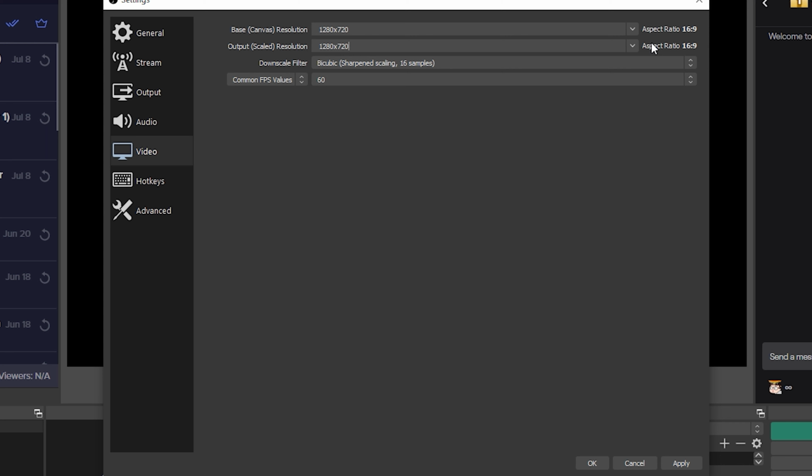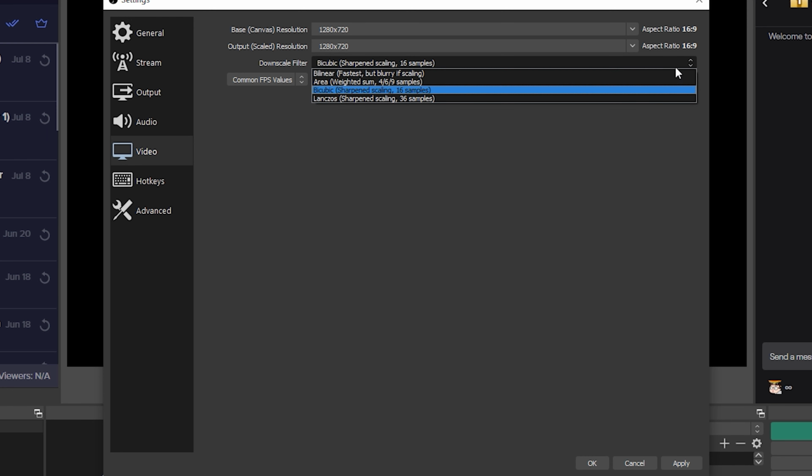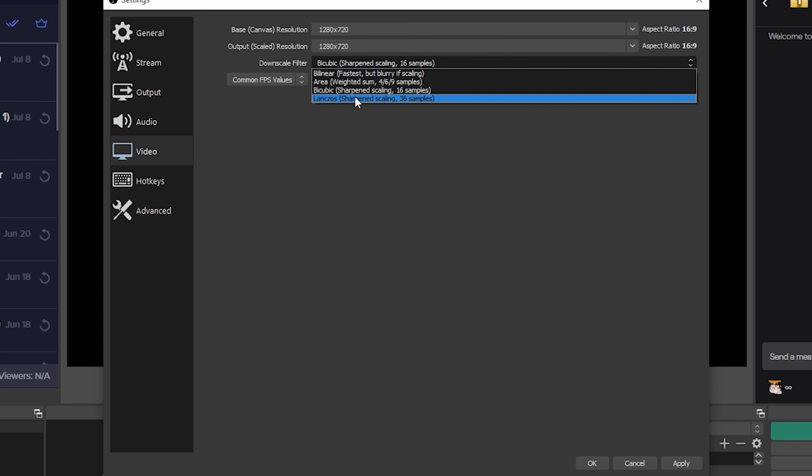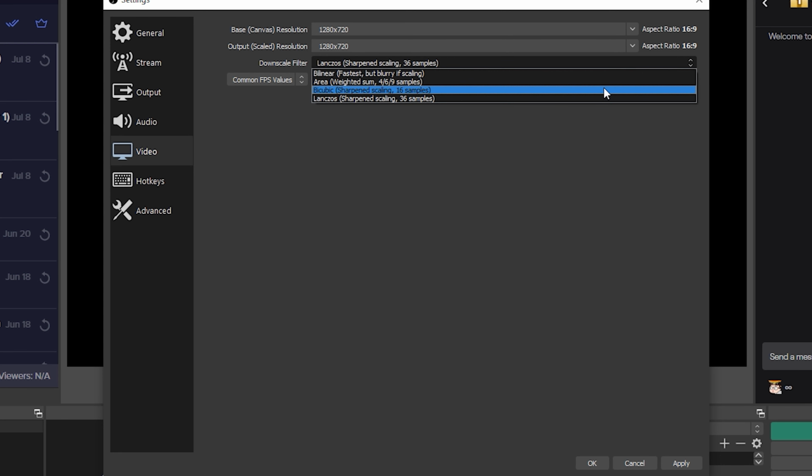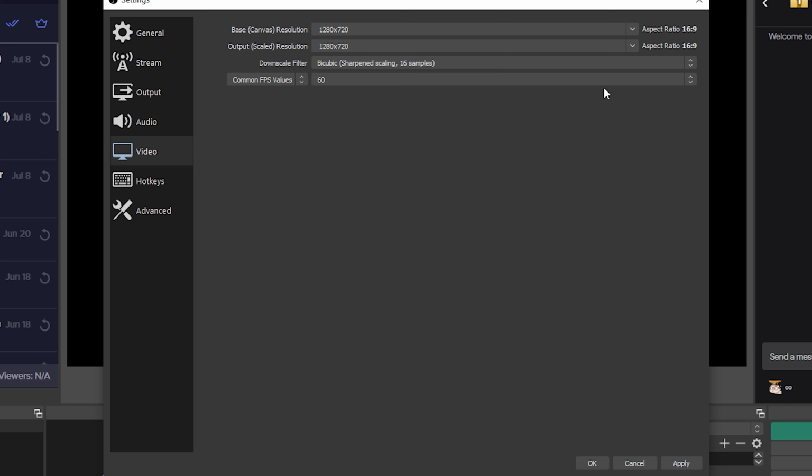And make sure when you stream at 720, make sure both your base and output resolution is at 720. As for the downscale filter, this determines like the sharpening. Just leave it at bicubic. I've seen some people put it to the 36 sample one. I feel like this one is a little too over sharp, so I just leave it at the 16 sample bicubic. That one looks the most natural.